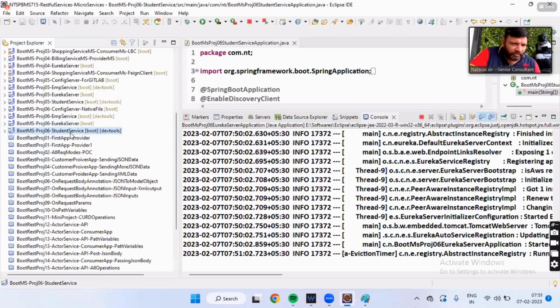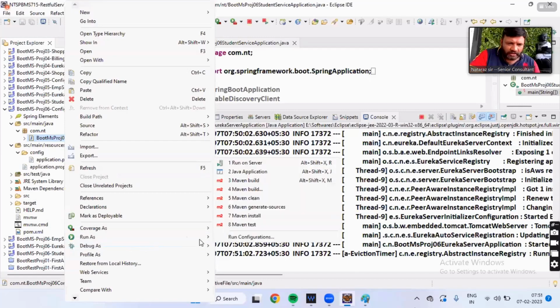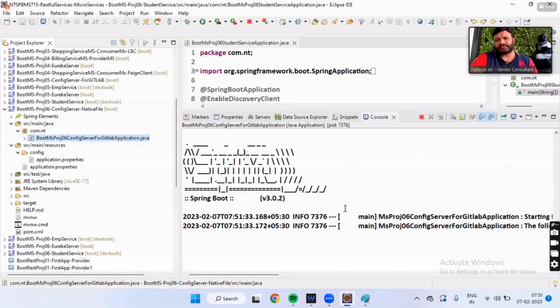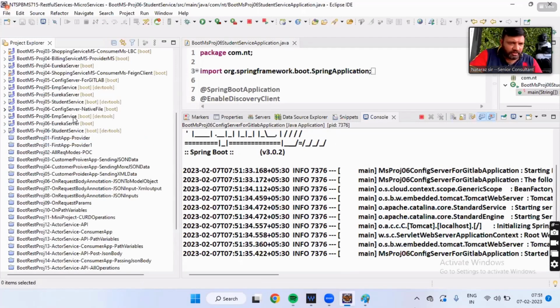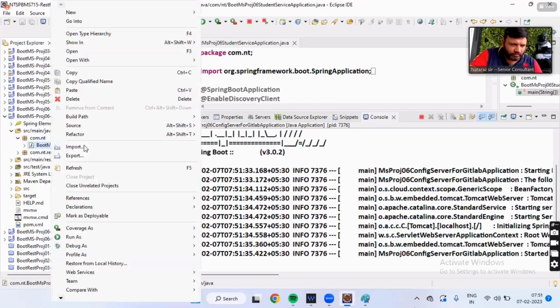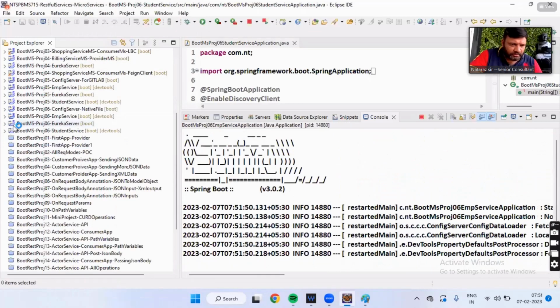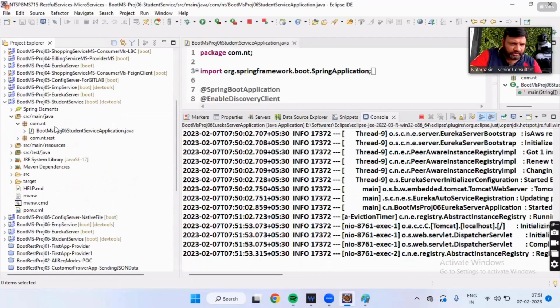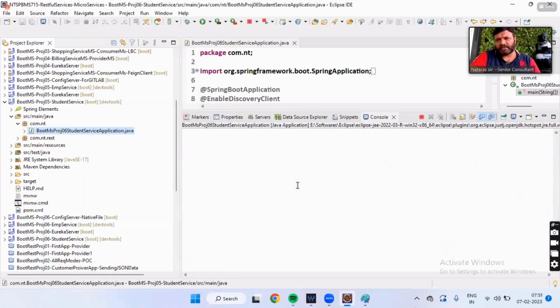Okay, guys. Tell me, everyone come back. Yeah, config server native file. Let's go to the config server native file. Run as Java application. Then what is the one I should run, guys? EMP service, right? Java application. Student service. Java application.